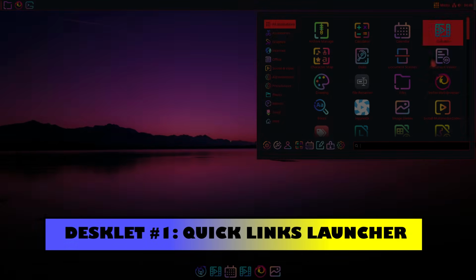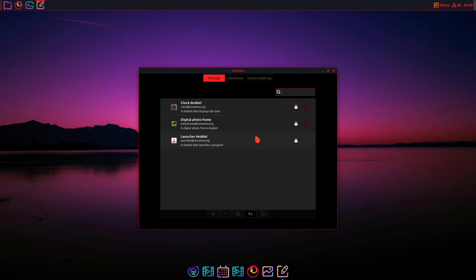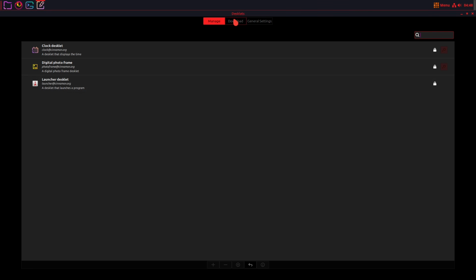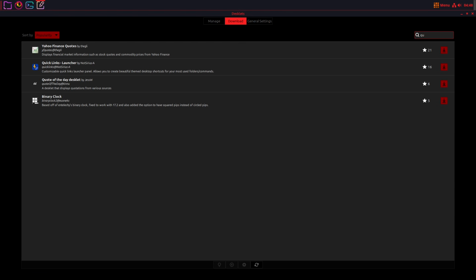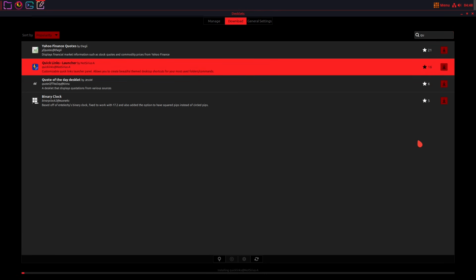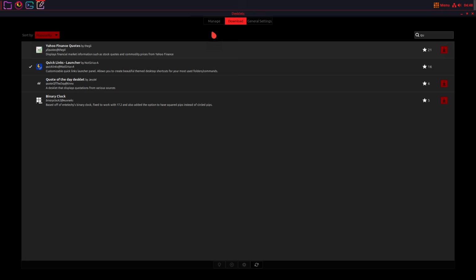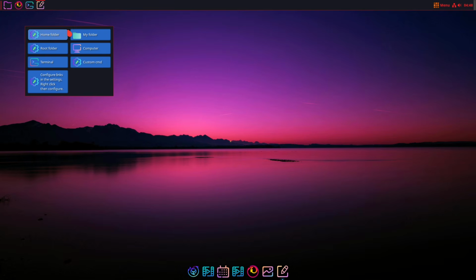Number 1. Quick Links Launcher. First up, and honestly my absolute favorite, the Quick Links Launcher desklet. At first glance, it looks like a simple grid of icon buttons sitting on your desktop. And yes, you can use it that way, to launch apps, open folders, whatever. But what makes this desklet genuinely powerful is what happens when you dig into the settings.